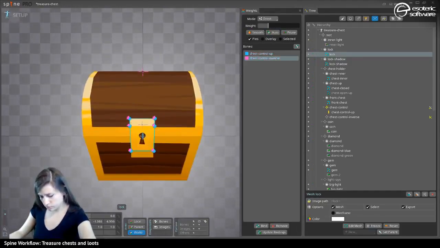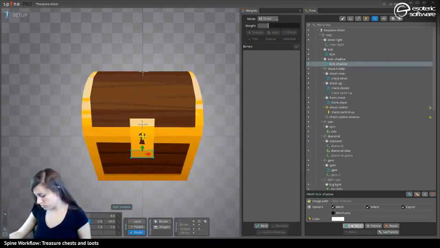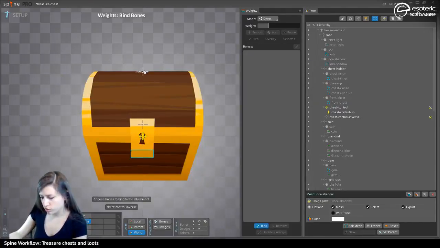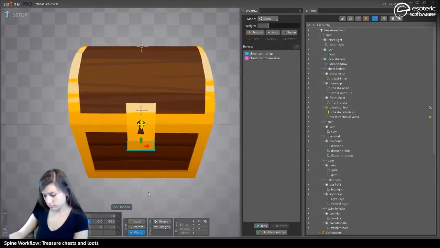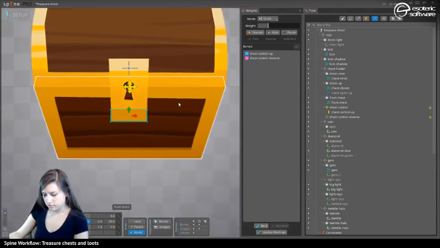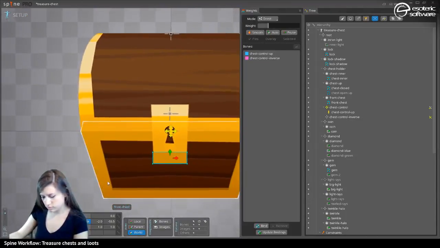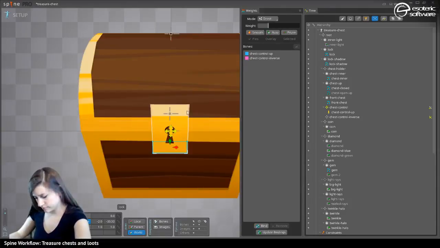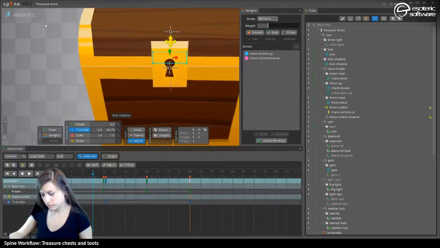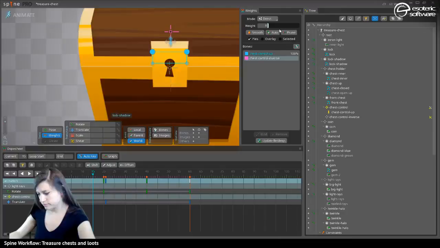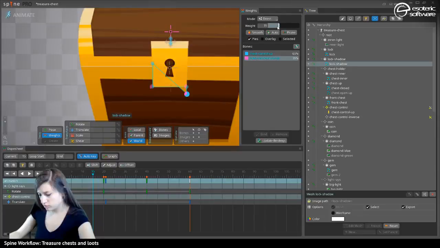Then I'll also select the other mesh, lock shadow, bind it to these and this, and I'll also move it up. Now change the weight. So here, this will match this weight and this. Oops.